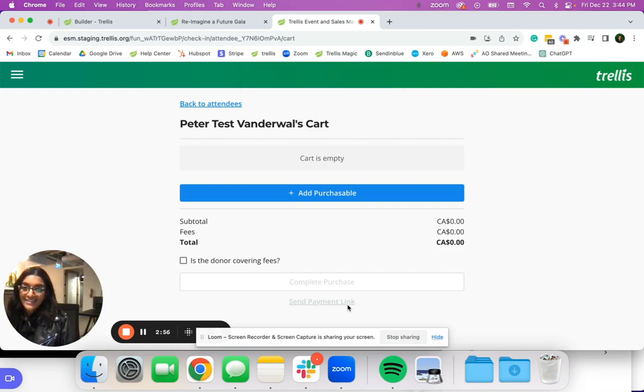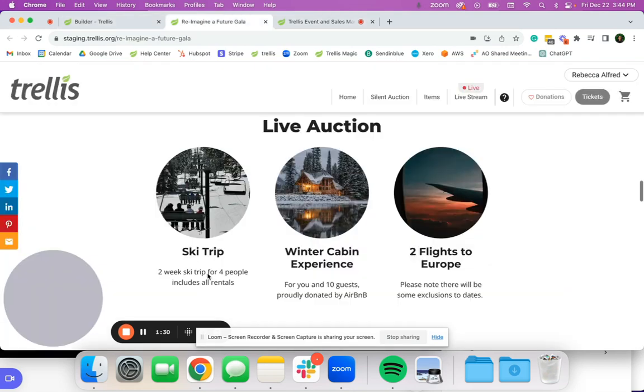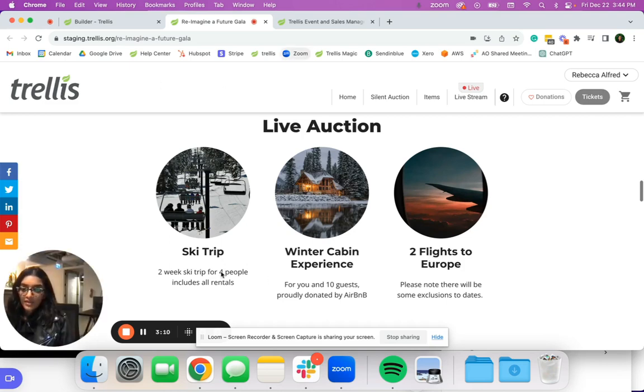It is that easy. All you have to do is simply set up the items on the back end, show them on the main page here, find an excellent auctioneer who can help you sell these items, and then make sure you process the payment using our check-in tool.